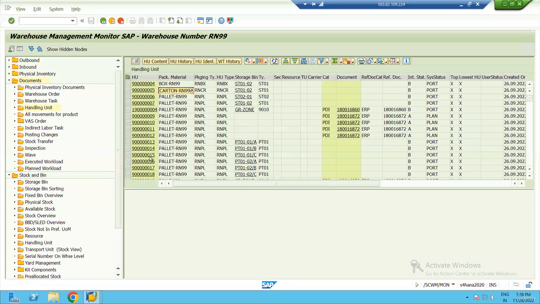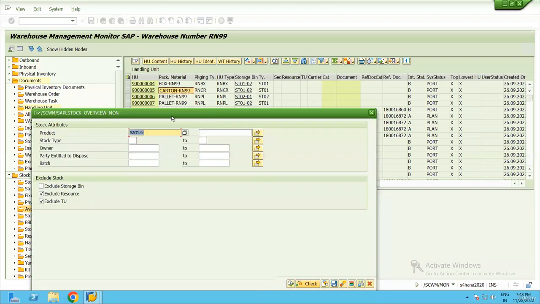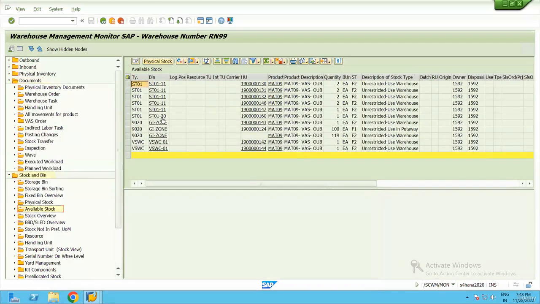So the stock is moved to ST01 minus 20. If I want to check the stock, this is the stock. So what I did is from ST01 minus 19, I have picked the loose product, packed into a carton, and then placed into ST01 minus 20. This is our new carton.